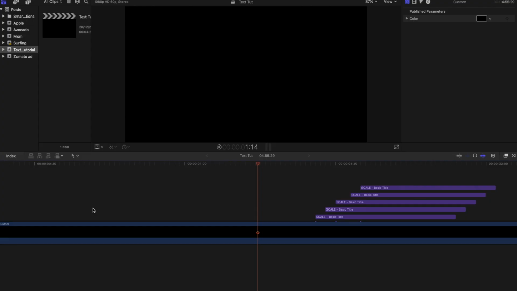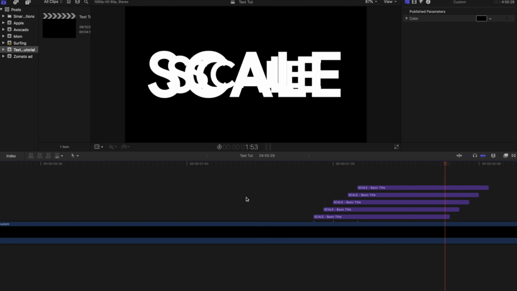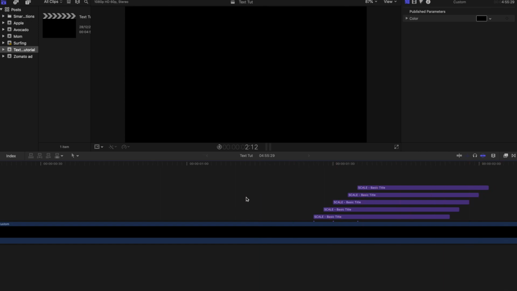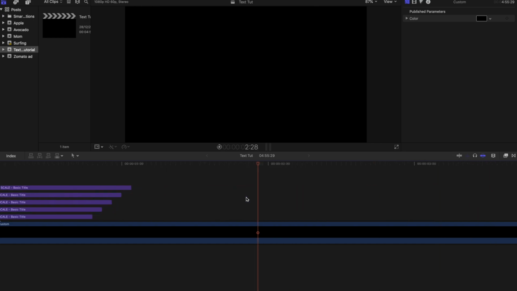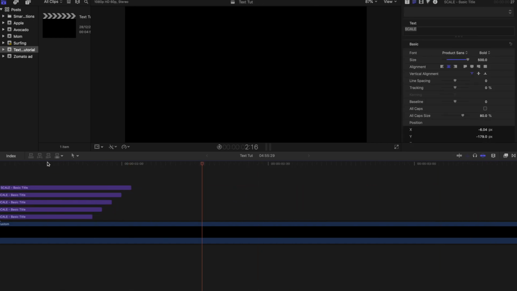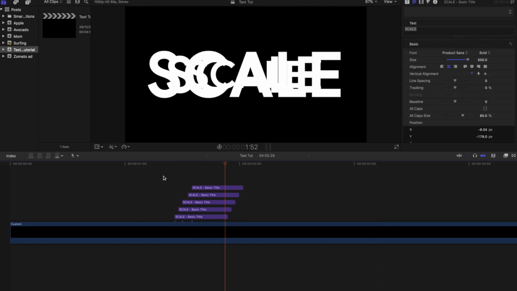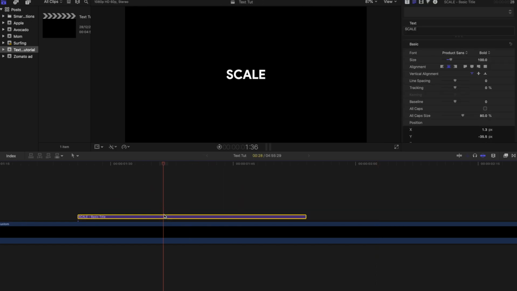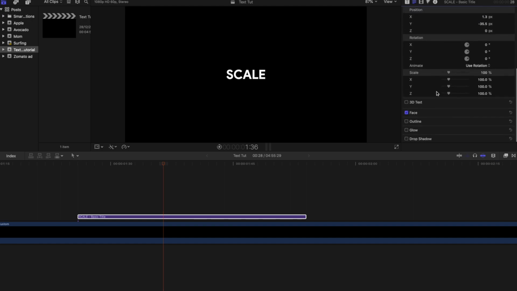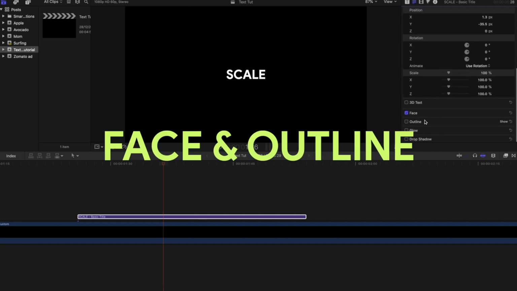So if we were to press play here, it's going to look something like that, so that it comes out and then immediately it pushes it out. So this is again the pop text effect that you see. And now let's go to a little bit of playing around with the font face and the font outline.